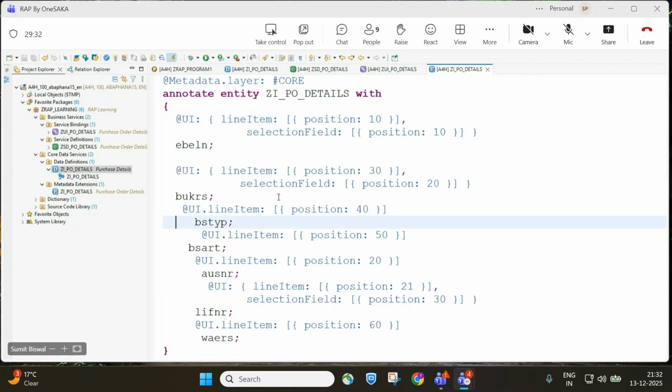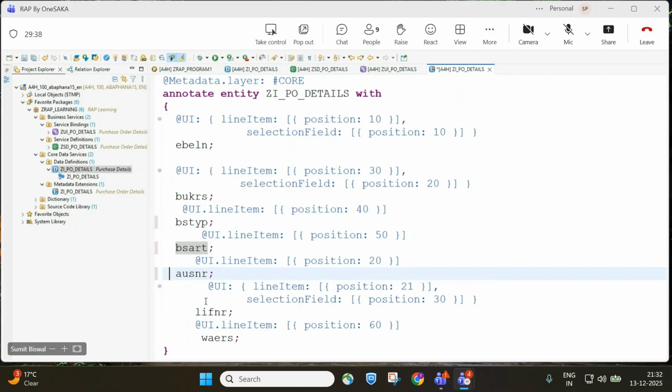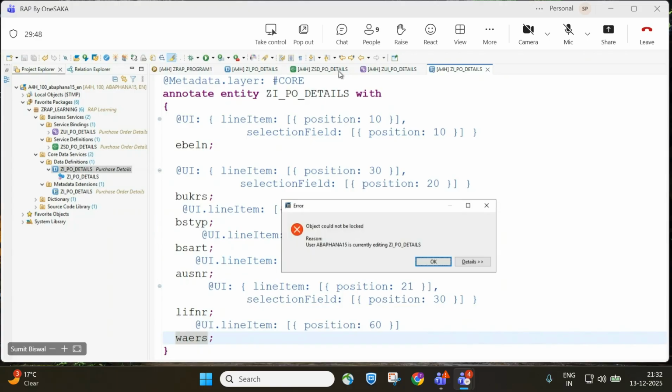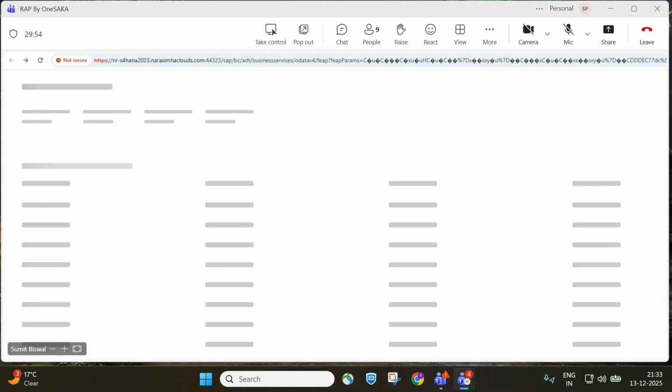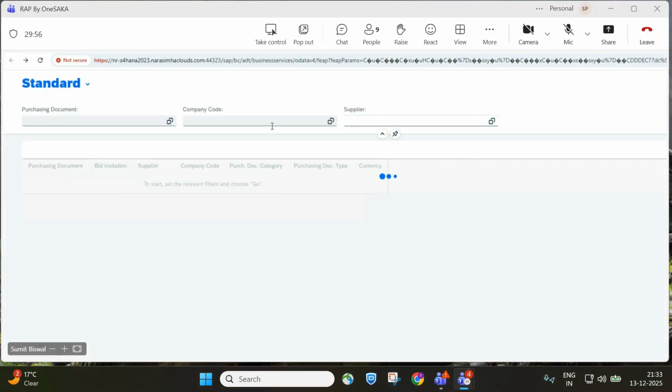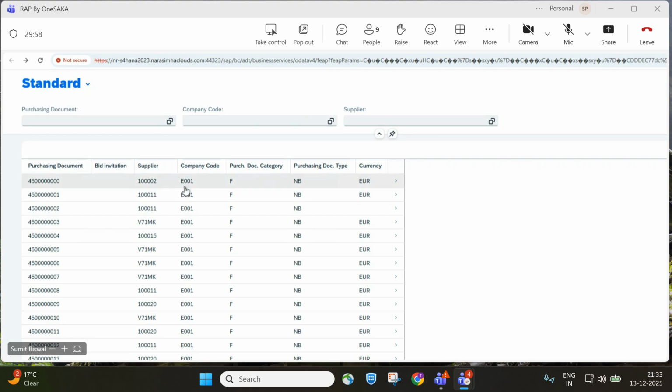Okay, now what happened? I separated all those UI annotations from my main CDS view. Okay, so I separated all my UI annotations from my primary CDS views. So the result will be the same. If you refresh the page, you see the result will be the same. So it is as it is, no difference.